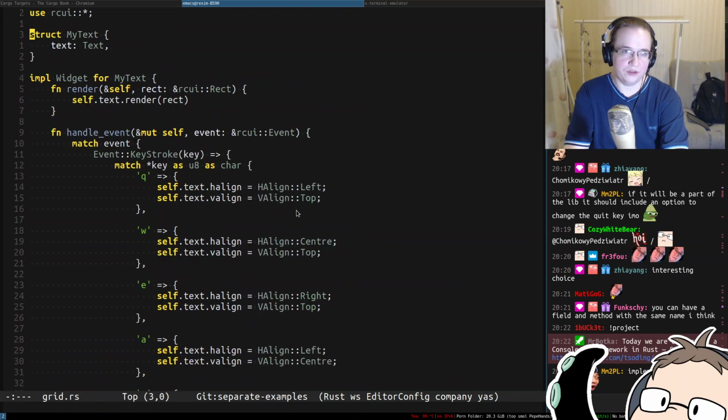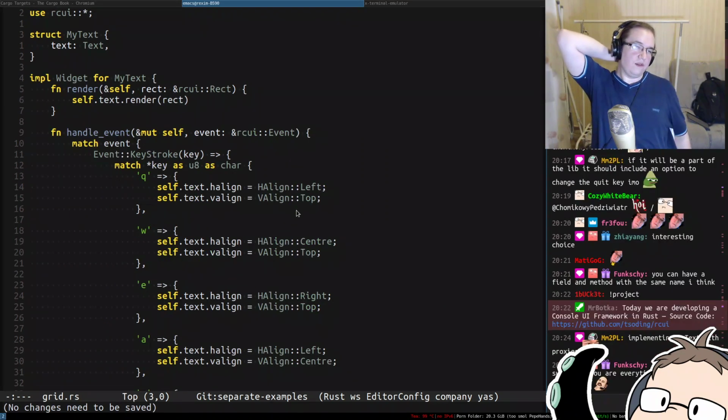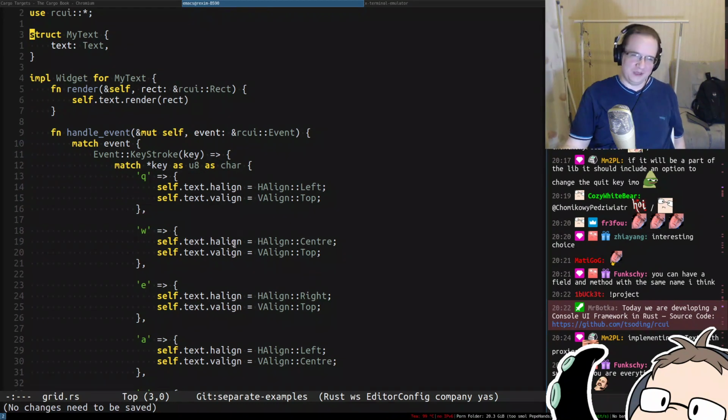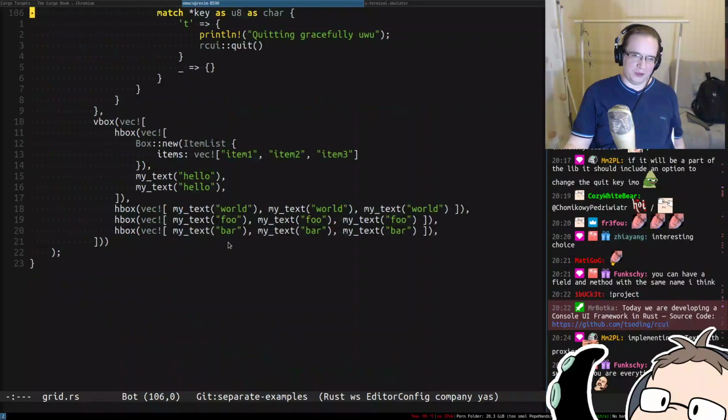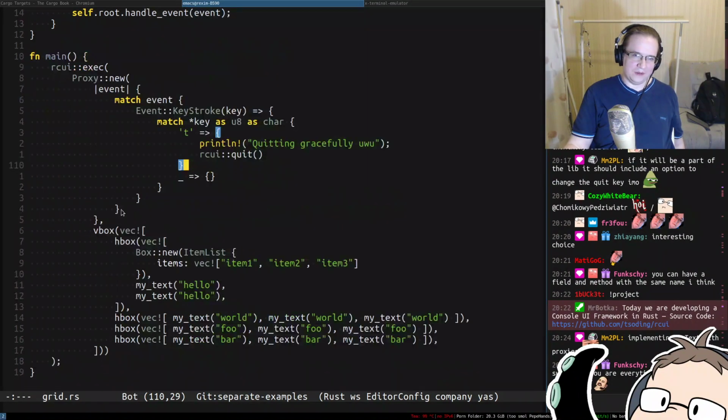Implementing my text with proxies. Oh shit, so that's actually... Okay, wait a second. Like, I was surprised you ever talk about it. Yeah, because I had a lot of problem with Rust compilation and borrow checker, so yeah.